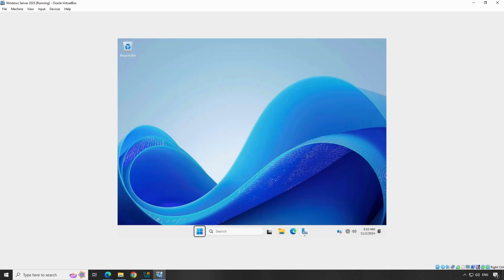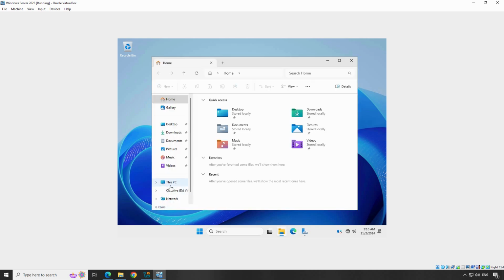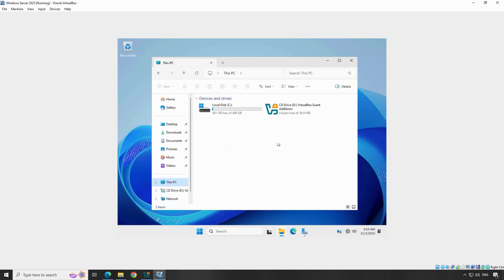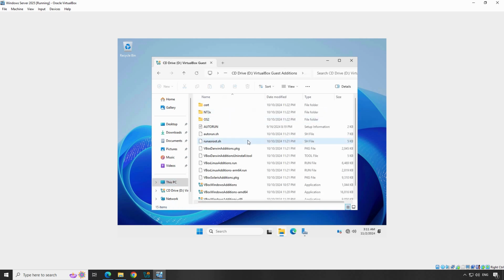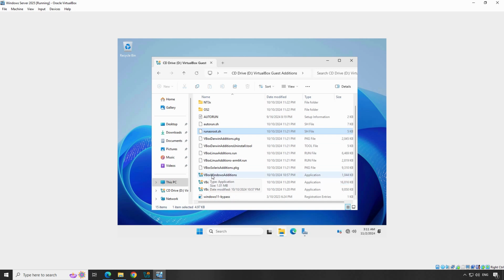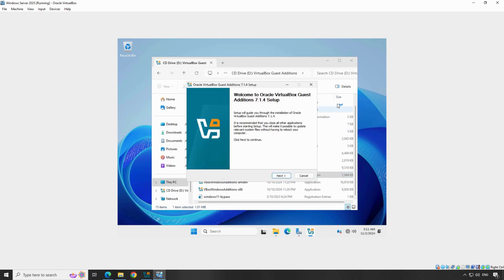Let me minimize Server Manager and open File Explorer. Click on This PC. And here we can see the VirtualBox guest additions image. Let's double click on it. We need to double click on VBox Windows Additions. This is the installer file to install VirtualBox guest additions in our virtual machine.